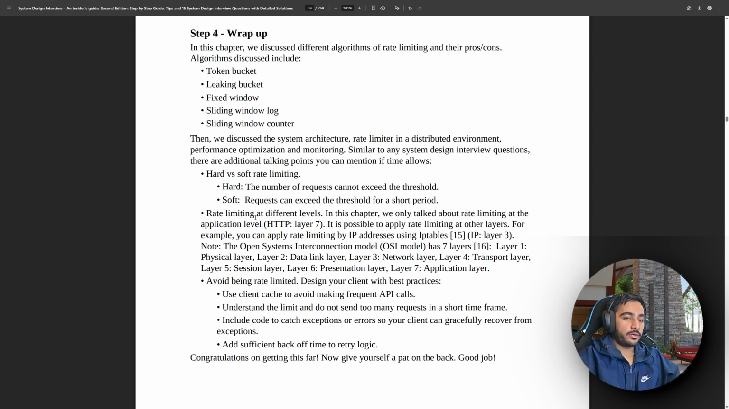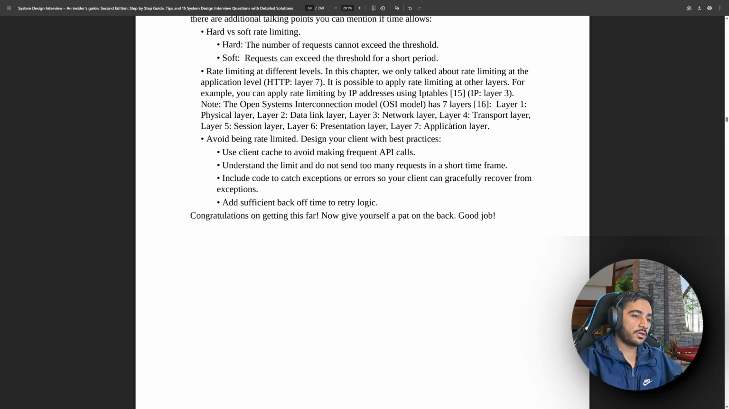Avoid being rate limited. Design your client with best practices. Use client cache to avoid making frequent API calls. Understand the limit and do not spend too many requests. Do not send too many requests in a short time frame. Include code to catch exceptions or errors so your client can gracefully recover from exceptions. Add sufficient back-off time to retry logic.